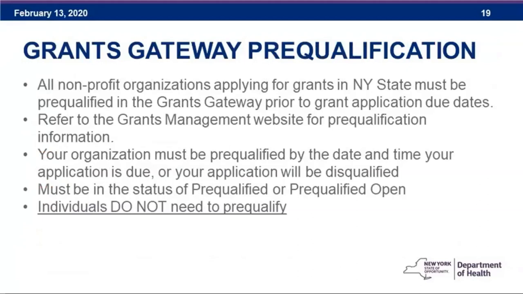So pre-qualification is another thing that only not-for-profits have to worry about. And that's essentially the process where we verify that your organization is a well-run not-for-profit. There are certain documents and forms and policies and procedures that not-for-profits have to have in place in New York State, and pre-qualification is our way of checking that you're doing that and making sure that, again, you're a well-run not-for-profit. Okay, so again, all not-for-profits have to do this, and you must be in the status of pre-qualified prior to the application due date, that April 2nd date.